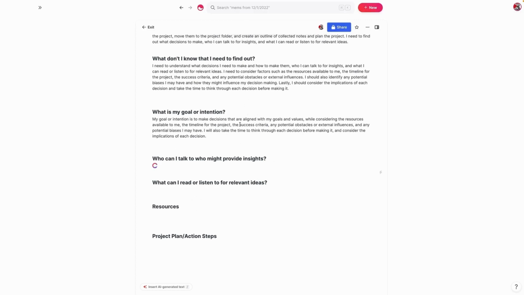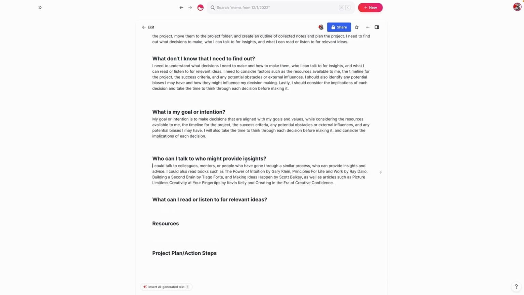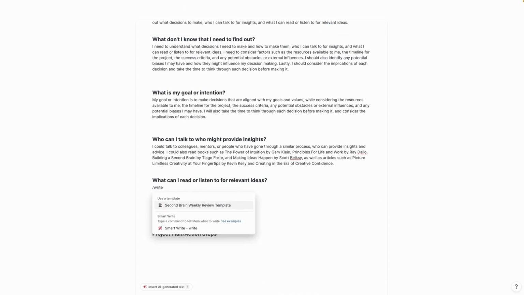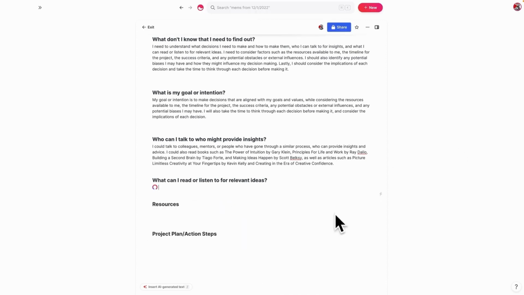So what you're seeing here is some of this information is coming from the larger internet, but some of it is also referencing my own notes inside of my database. And basically what I'm doing is I'm just asking it for all of these. And what you'll see here when we get to the resources section is that we can actually list notes that mention decision-making or have decision-making in the title.